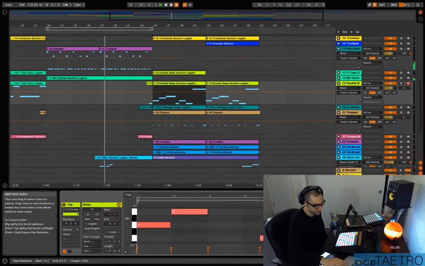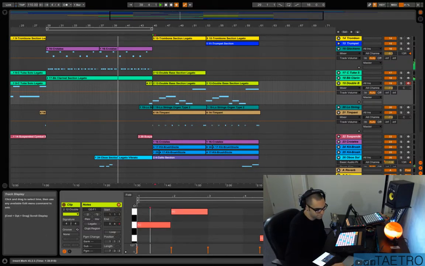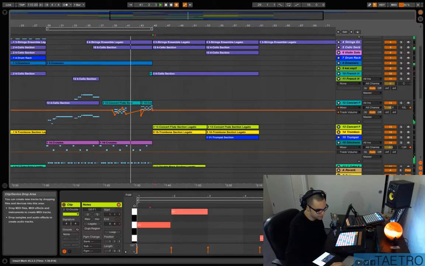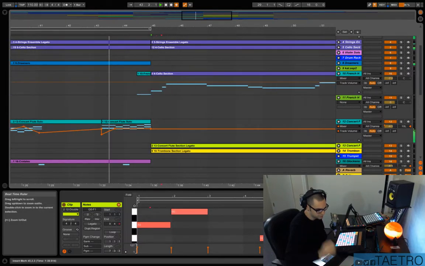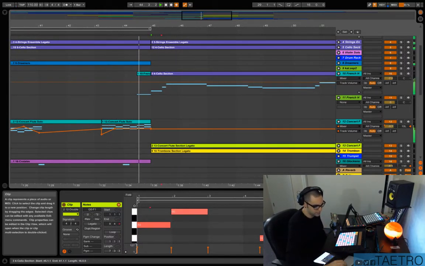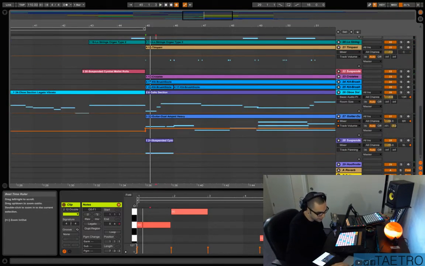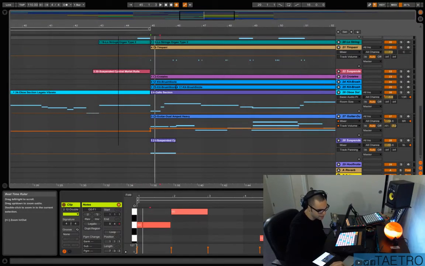You go from G to A. Happens in the French horn as well. There's a pickup here that tells me something new is going to start. And that's also added on to by these suspended cymbals in the crash.